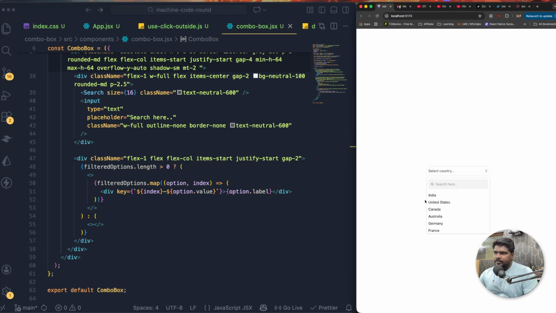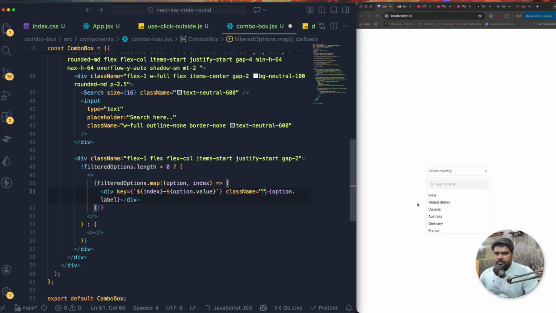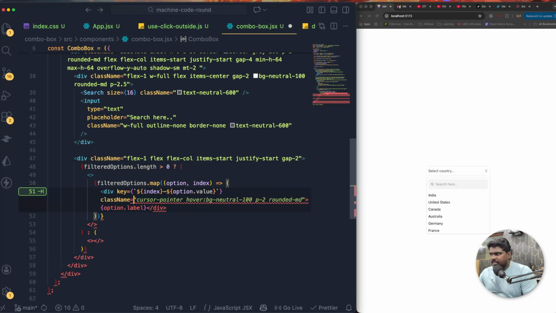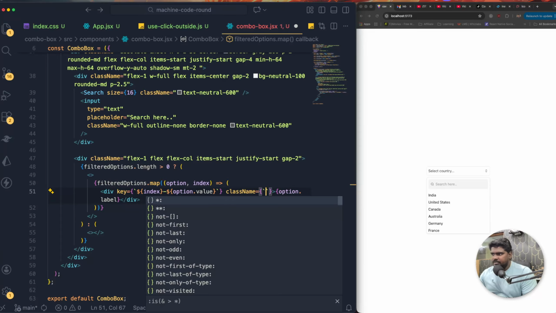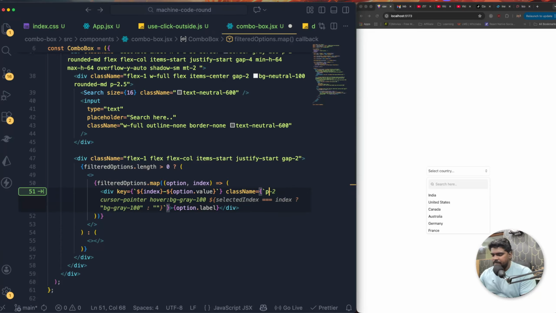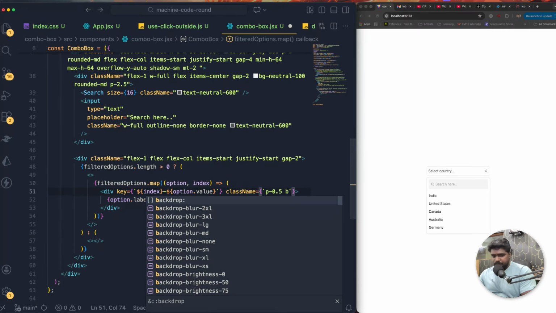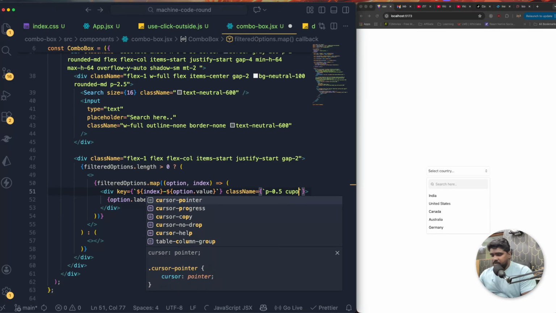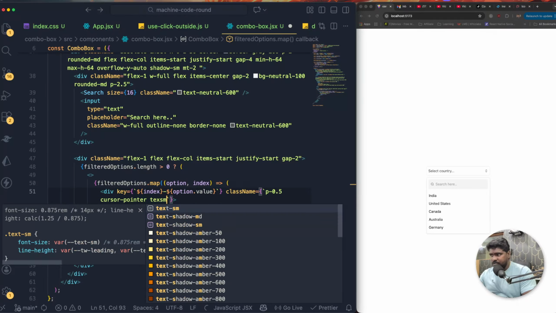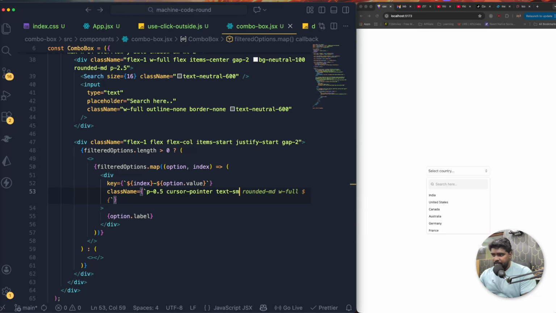So now whenever I'm hovering on this division, class name. Okay, so on this stuff over here, now what we need to do is write the conditional styles. So let's bring the dynamic string literals. Let's write some common styles over here. So let's say padding 0.5, that would be better. Cursor needs to be pointer, and text needs to be smaller size, that would be fine. And rounded needs to be medium, and width needs to be full. These are the common styles, right?